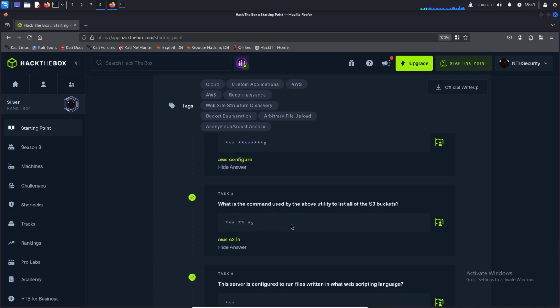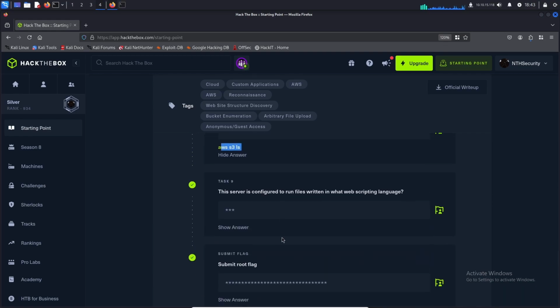The next one here is what is the command used by the above utility to list all of the S3 buckets? And we did aws s3 ls, and that's when we saw the thetoppers.htb was a bucket being hosted within S3. So this is how we need to dig deeper there.